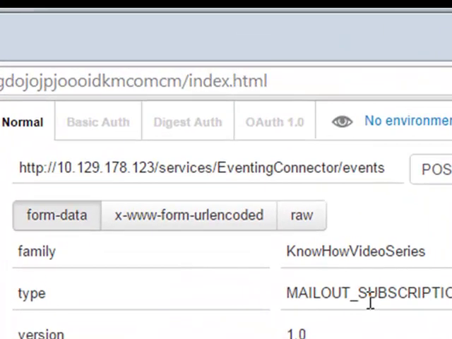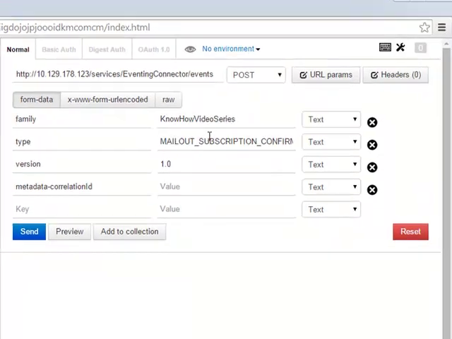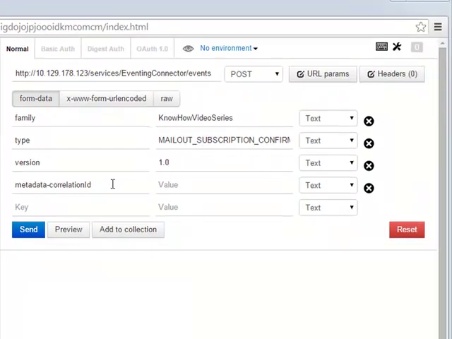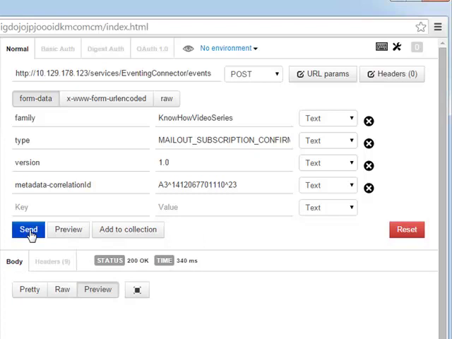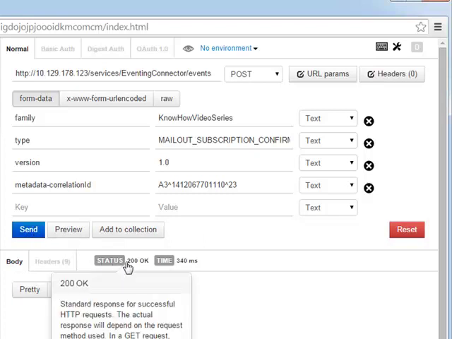The URL to which the request is to be posted comprises the SIP entity IP address of the collaboration environment security module, followed by /services/eventingconnector/events. If you don't know this IP address, you can easily look it up in System Manager. The message body comprises the event family, type and version, plus the metadata correlation ID value, which we set to be the workflow instance identifier. Click Send to generate and post the request. Return status is 200 OK, so it's looking good.